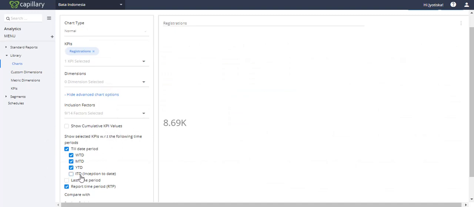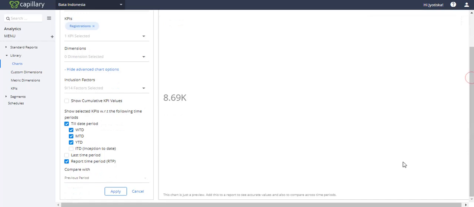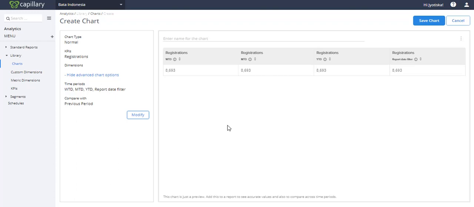I have selected these three. I have also selected the report time period, and here compare with, I have this, I will explain it later. Let me just keep it as previous period. I will apply. As you can see now, for a single KPI registration, I have 4 different KPIs across different durations. I have registration across week till date, month till date, year till date and report date filter.